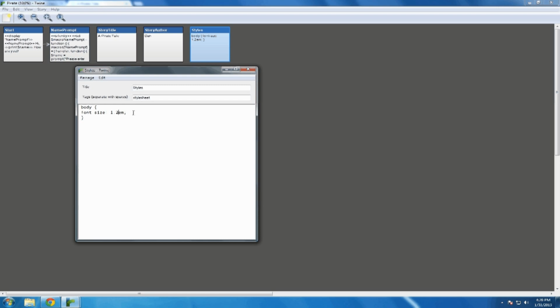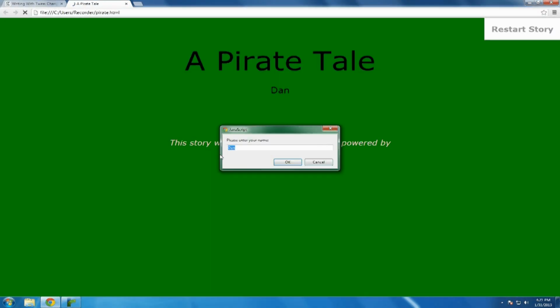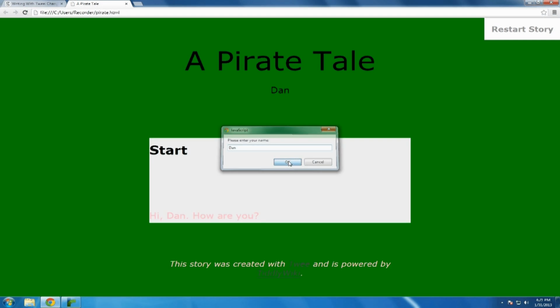So let's make this just slightly bigger. 1.4. Let's change something else. I want to change the background to be green. I'm going to change font color, which is just used color, to be pink. Save, Story, Rebuild Story, back to Chrome, refresh. The font is pink, and this font is pink, but these fonts are still black.